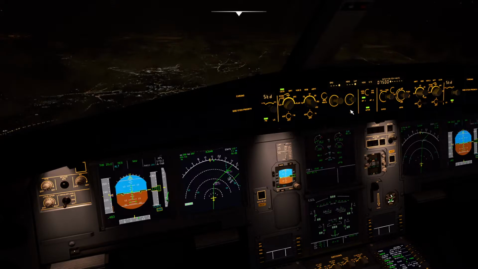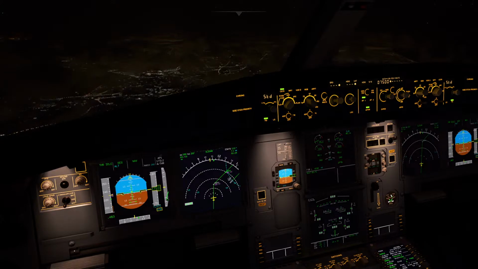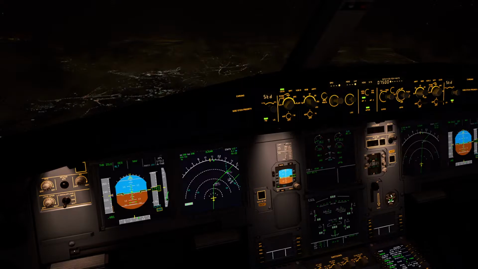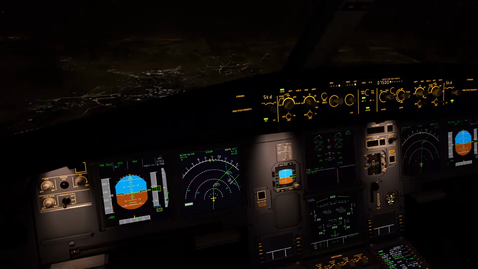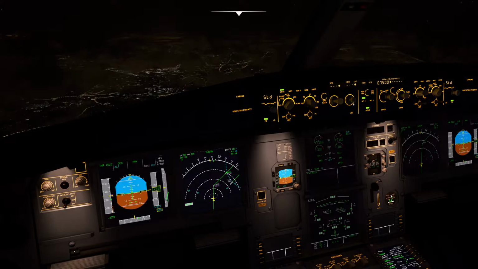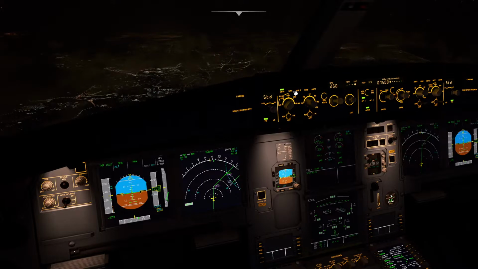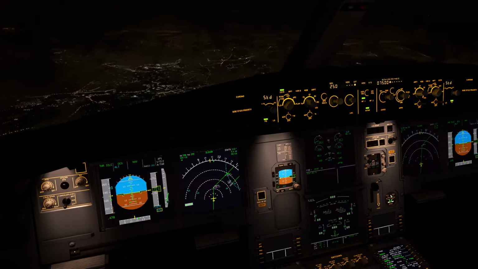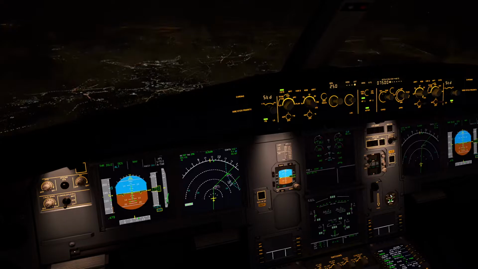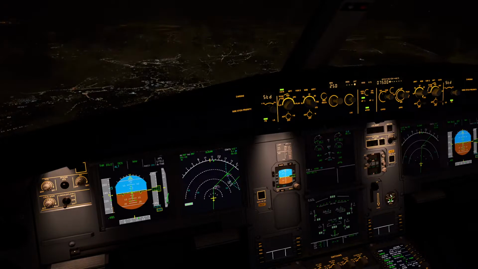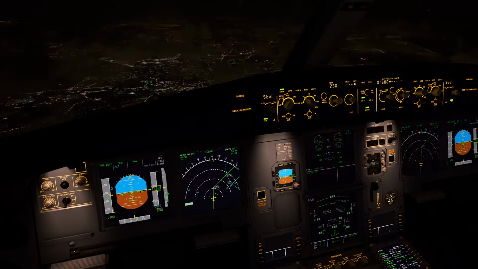And I think, let me check on the IVAO map again if there's any traffic around us. No, there isn't. So as there is no traffic around us, I think we can increase the speed to 250 knots. I think that should be no problem.